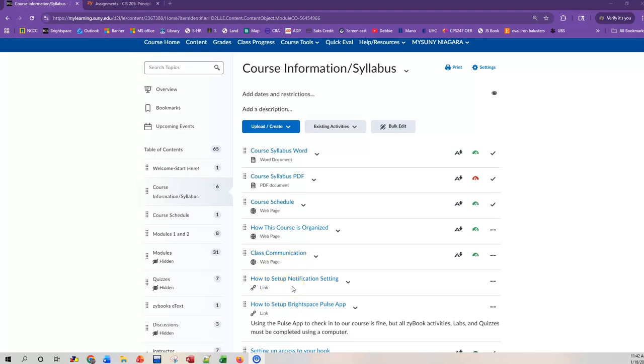Setting up notification settings for Brightspace. So when I post announcements, announcements usually will be reminders on upcoming due dates, anything like that. Those will be viewable on the Brightspace homepage. However, what happens is a notification is sent to your email automatically, indicating that you have an announcement in the course. But you can change how your notifications appear. So, you may not want a notification for every little thing I post in the course. But again, if you just follow these instructions, it'll show you how to change that.